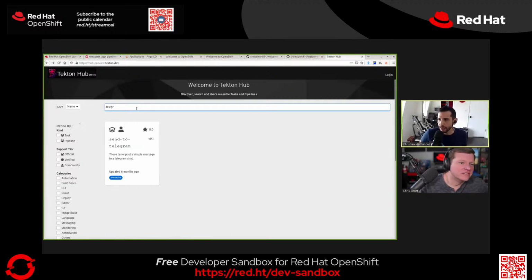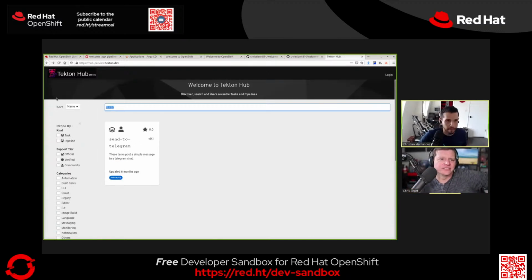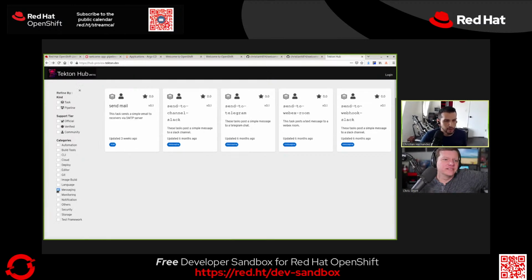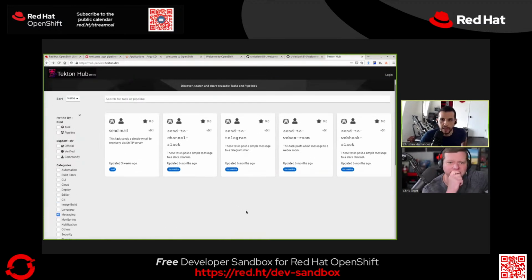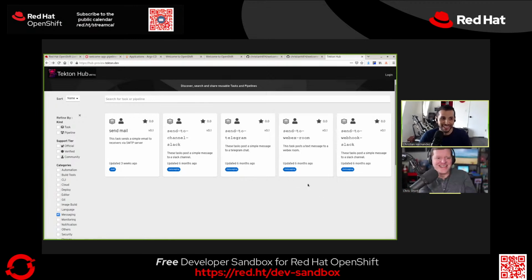It looks like there's a messaging tag. Clear your search field, check the box for messaging. There we go. It's cool because I don't have to write any of these. Telegram, send a webhook, Slack, send a WebEx room, send a Telegram. Wow, that's pretty cool. That's impressive, right?